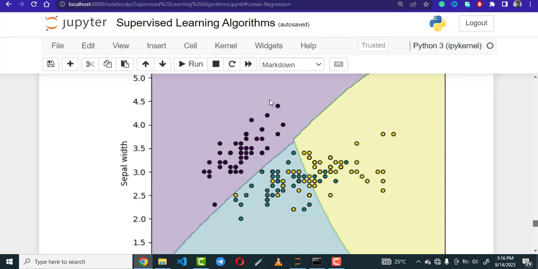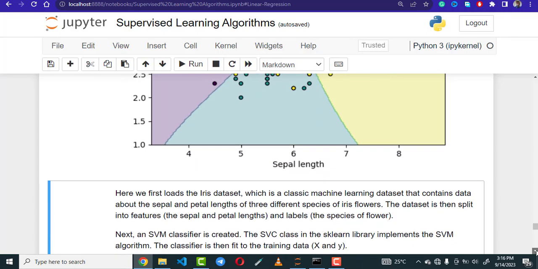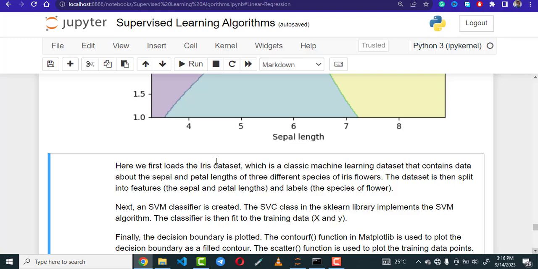So we are having this side and this side and this side, and this is our boundary, and you can see that some of the data sets are on the other side. So here now we can actually see that the first thing we did was to load our data set, which is a classic machine learning data set that contains data about the sepal and the petal length of 3 different species of iris.